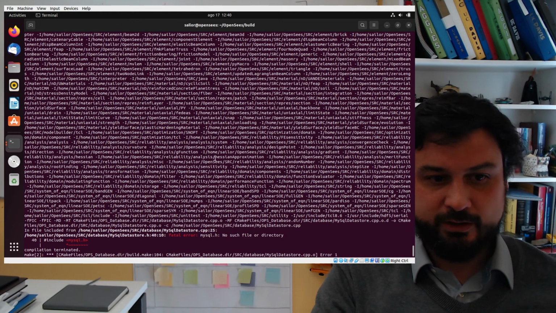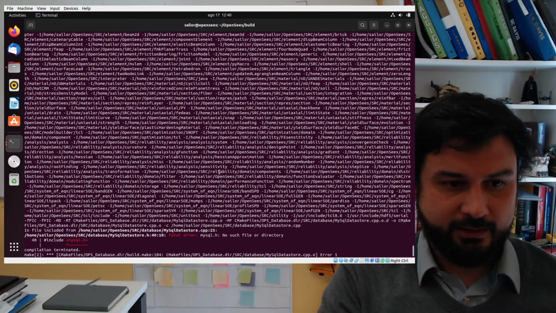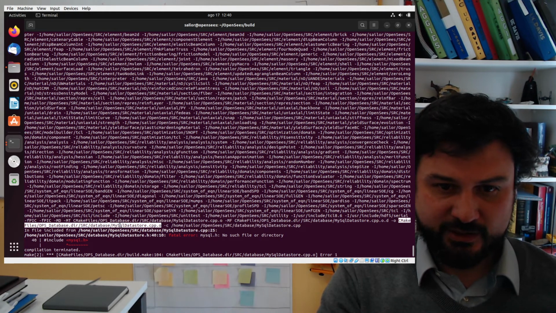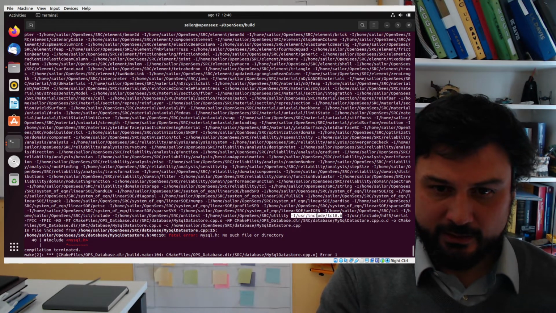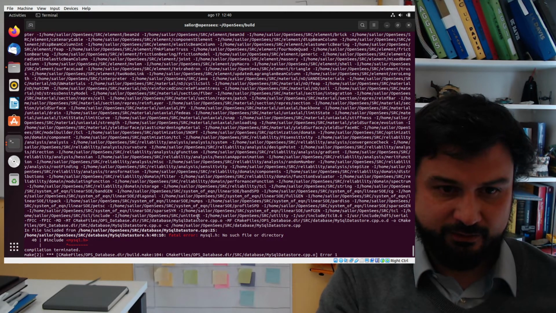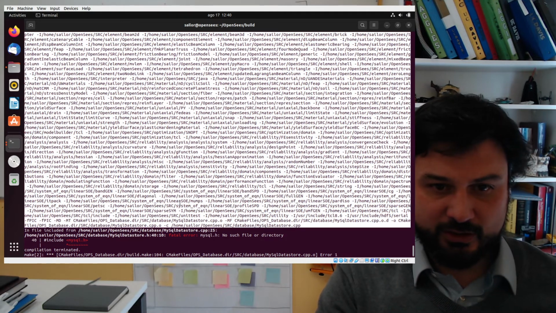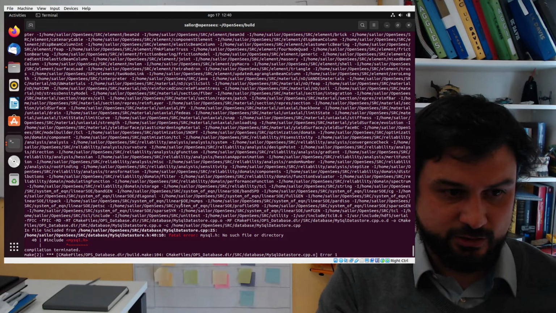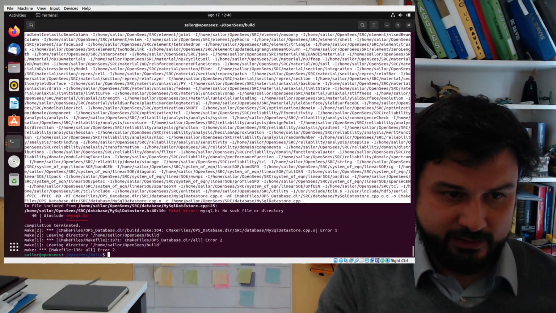Okay, so what I want to look at here is MySQL data store. This is the object file that you want to create, and -I include Tcl 8.6 HDF5 serial. So I'm not seeing that folder being included. So let's see why.